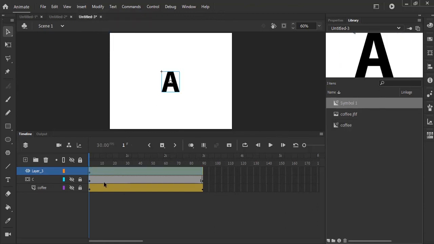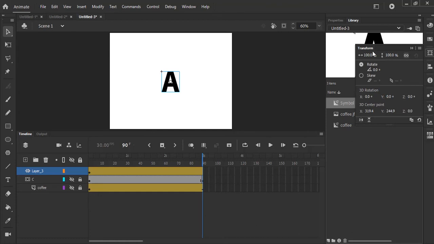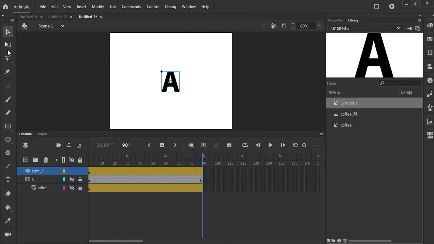So I'm going to go back. I'm going to go to the 3-second mark. And this time around, instead of going to transform, I'm going to use the free transform tool. Normally we use this if you are not given a specific angle to rotate your text or shape to. But if you are given specific angles, then you can use the transform panel.